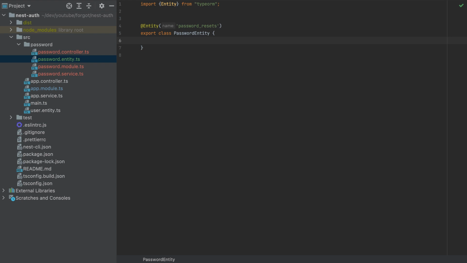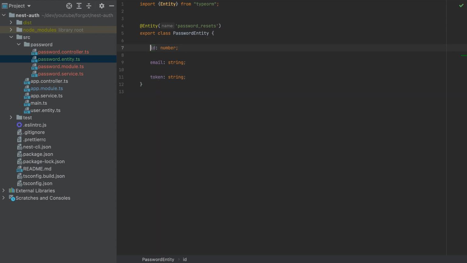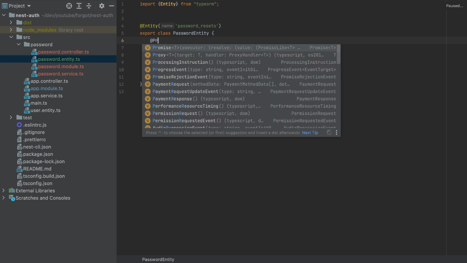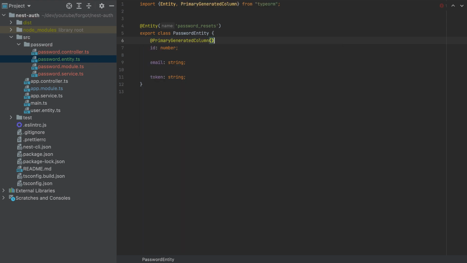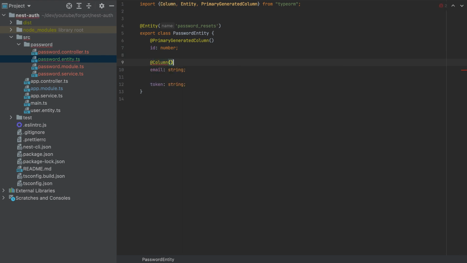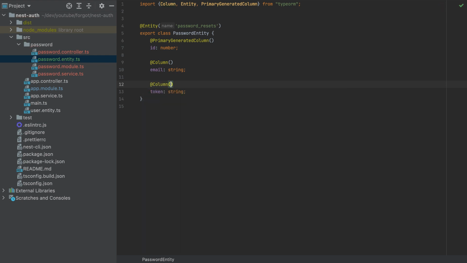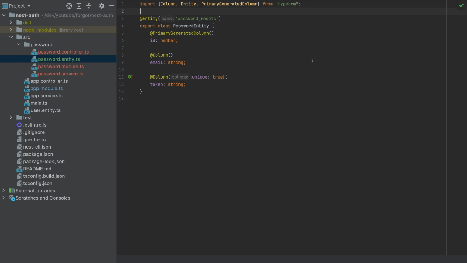I will add now the columns, which is the ID as a number, email as a string, and the token as a string. So for the ID, this will be a primary generated column. The email is just a column, and the token will be also a column, but it should be also unique. So that's it. We added everything that we need here.